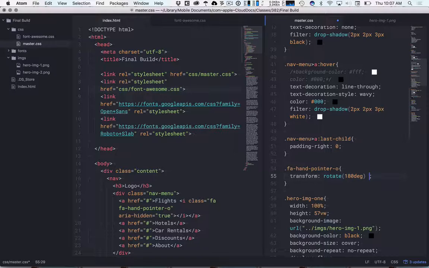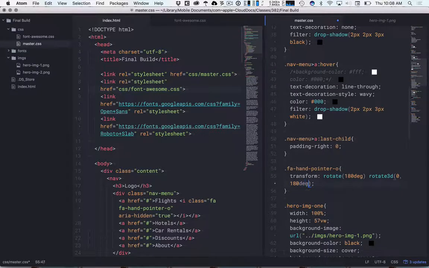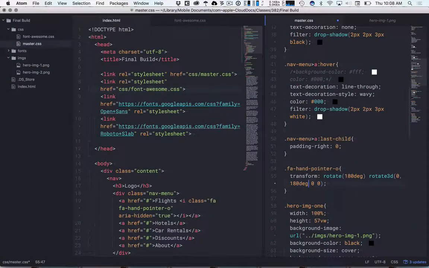So we have a 2D rotation of 180 degrees, and then we're going to do a 3D rotation. Rotate 3D. We're going to do 0 for the X, although we could just do this all in a 3D rotation. Let's just do it this way. 180 for Y, 0 for Z, and 0 for A. Do I need my commas? I do need my commas.